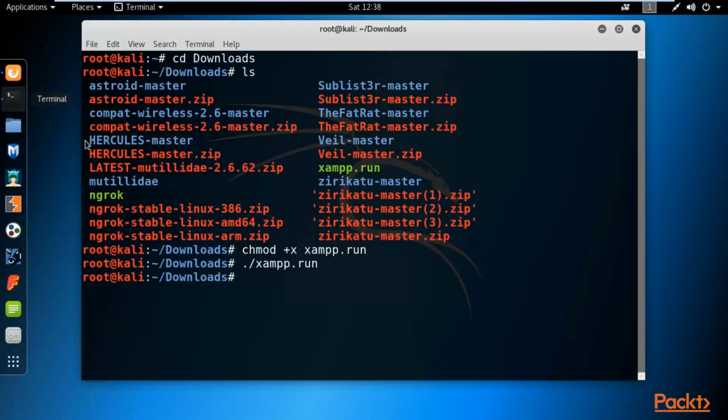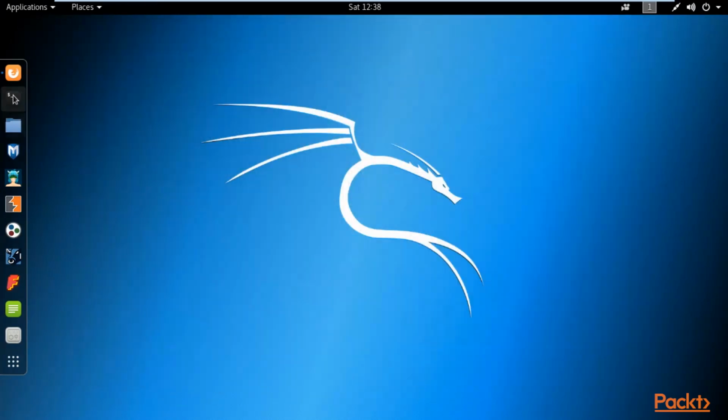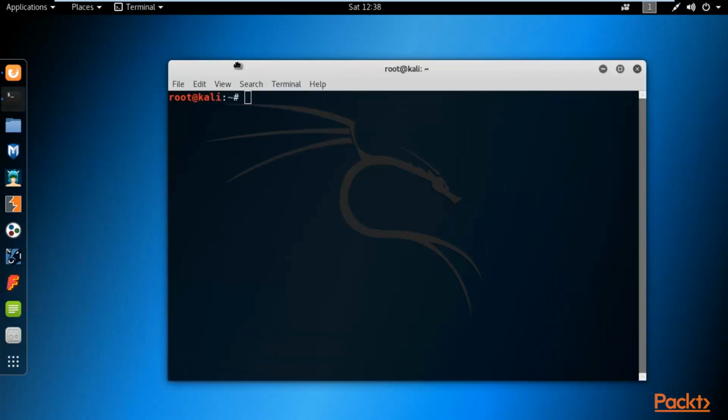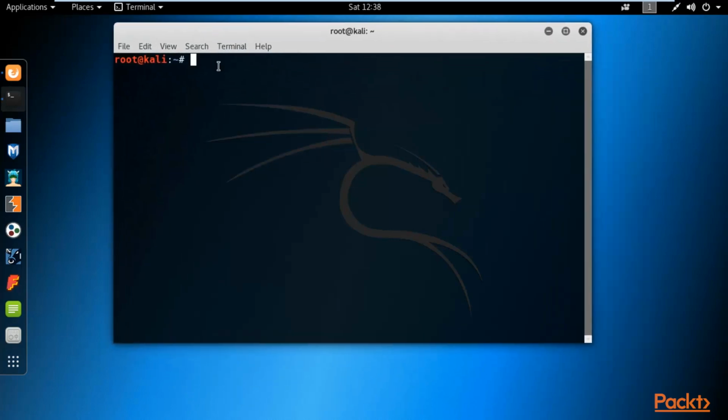Right? And let me show you one more thing. You can close everything now. For example, if you want to restart the services again from the terminal, how can you do this? To do that, you can type /opt/lampp/lampp start. You can remove cd from here because we don't need it.